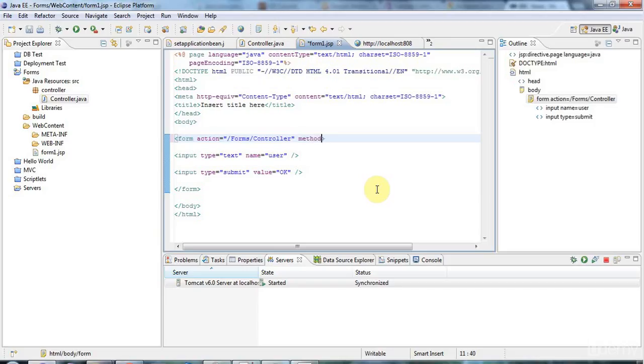And I'm going to set a couple more things in the form tag here. I'm going to say method equals get, which is actually the default anyway, and we'll see what that does shortly. So I've set the action, I've set the method, and that's probably all I need here. Yeah, that will do. Now let's see what that does.